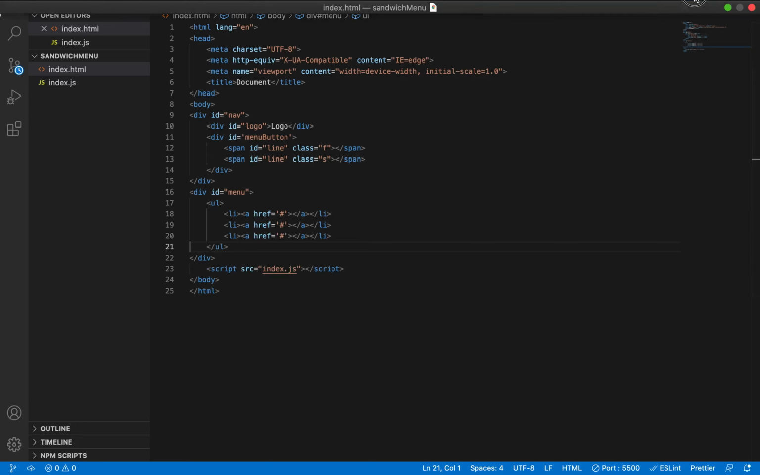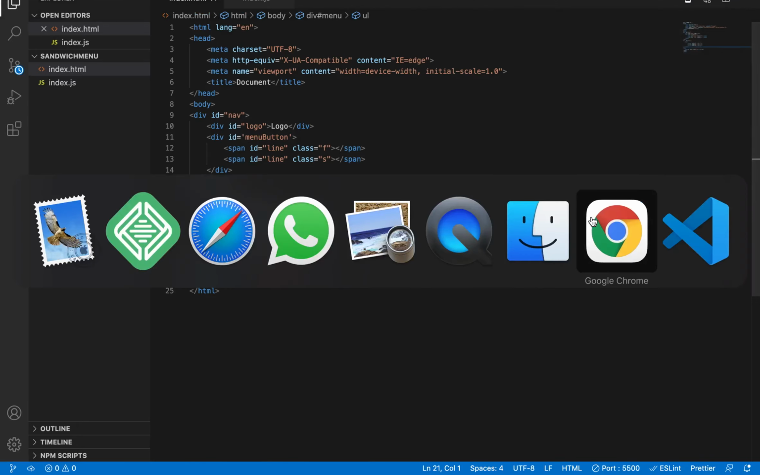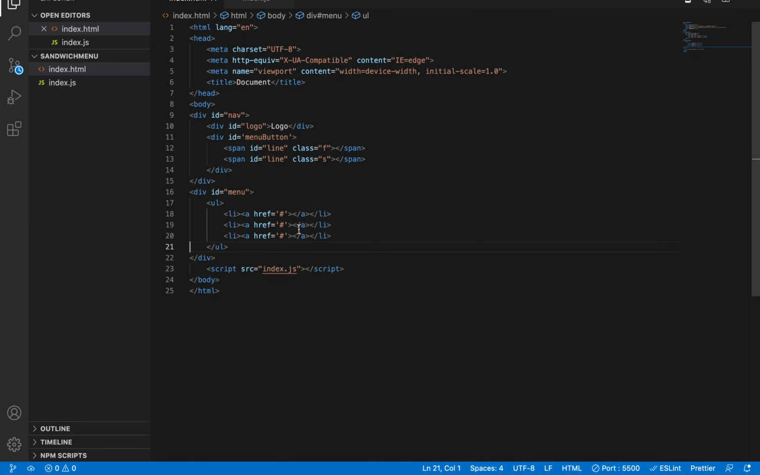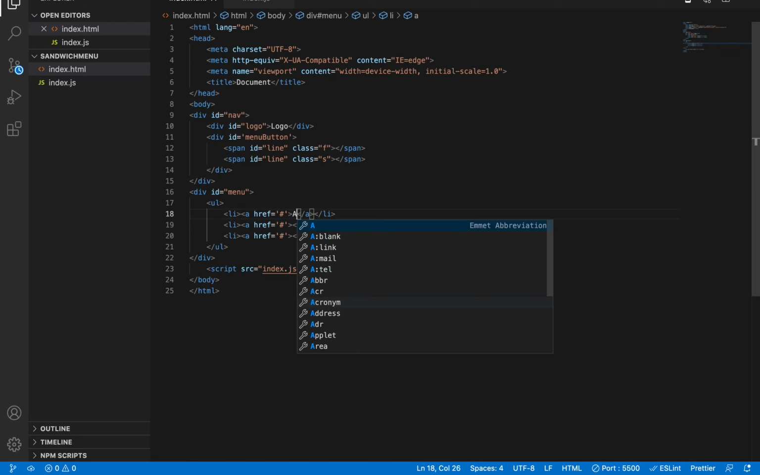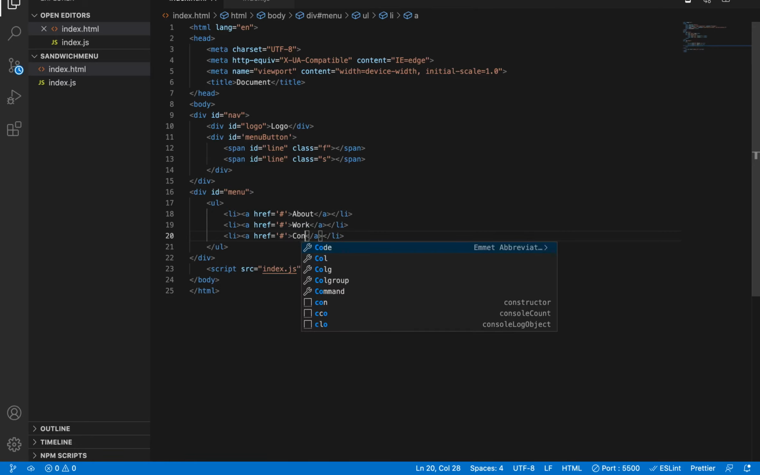Now we can save it, come back to the document, refresh it, and as you can see we have the list with our logo div. So we come back to the HTML, we say inside the li items we say about, work, and contact.